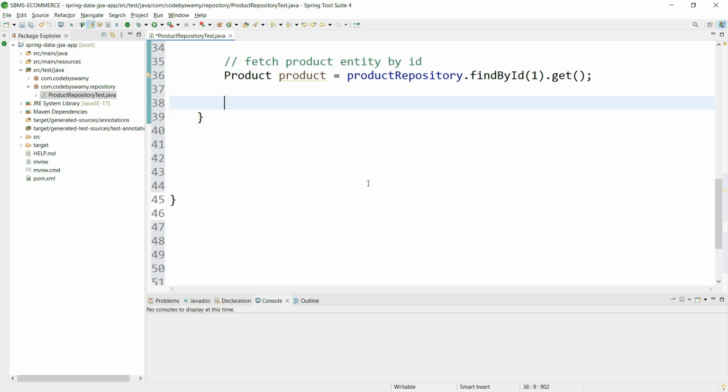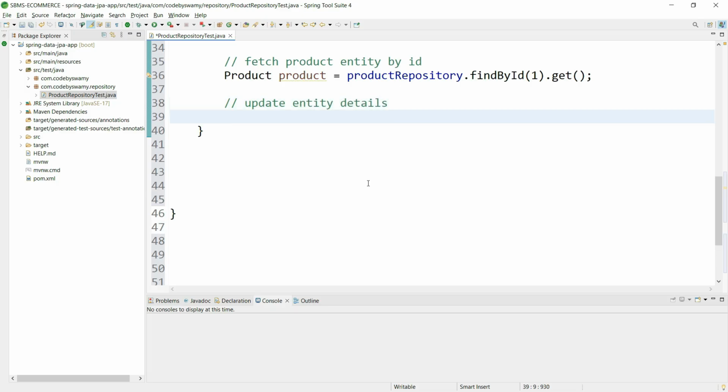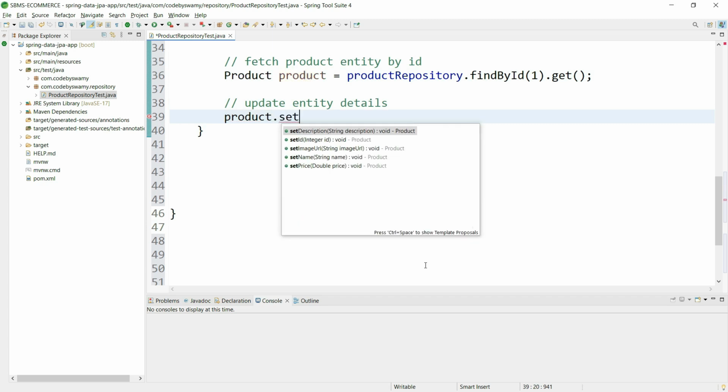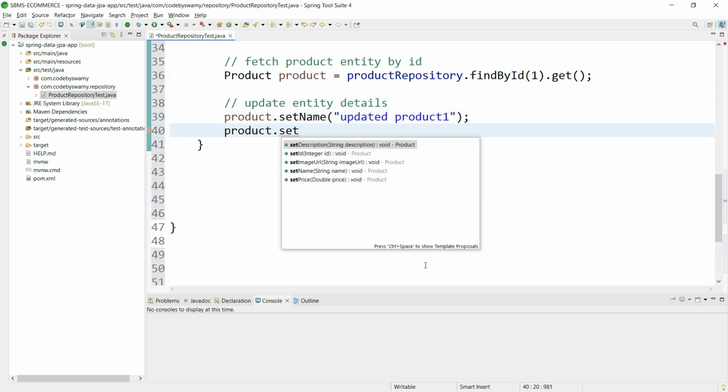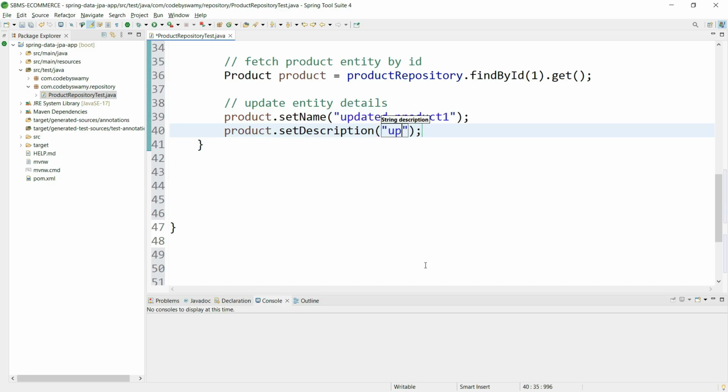After that, we need to update the entity information. Let me write the comment, update entity details. So I'm using product.setName. Here I'm providing updated product 1. Similarly, product.setDescription, that is updated product 1 description. I want to update only these two fields.